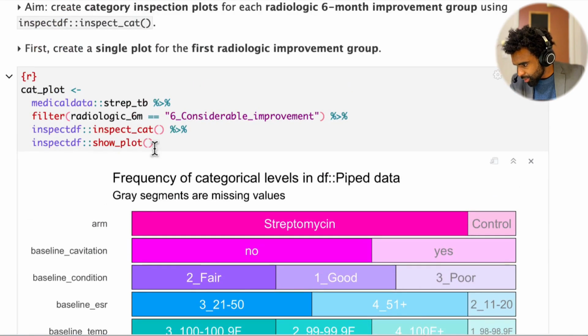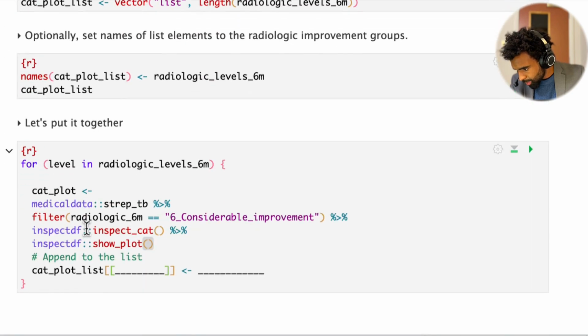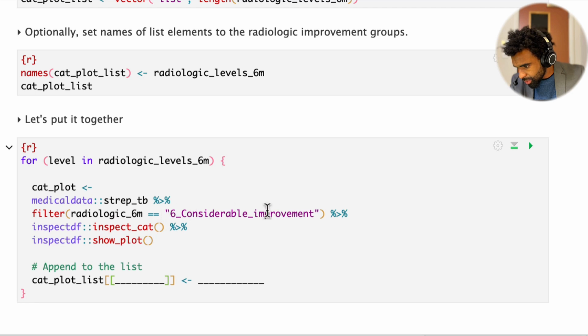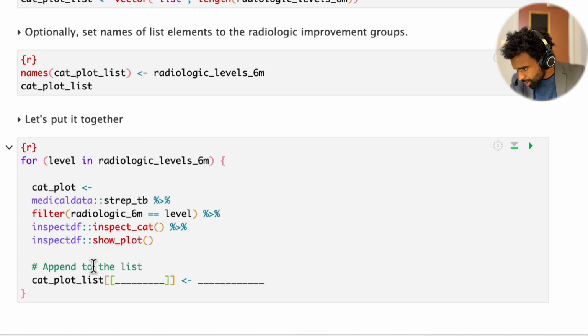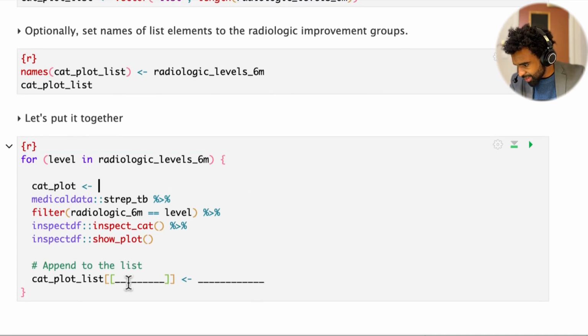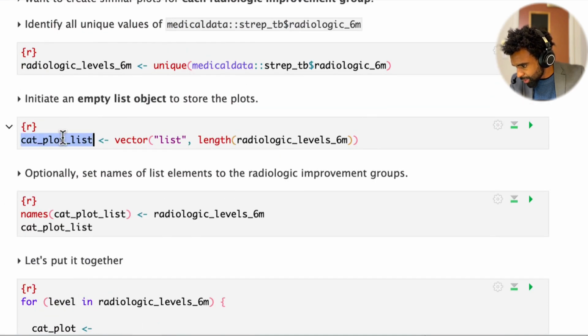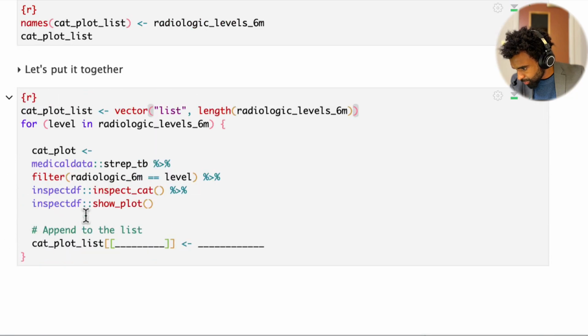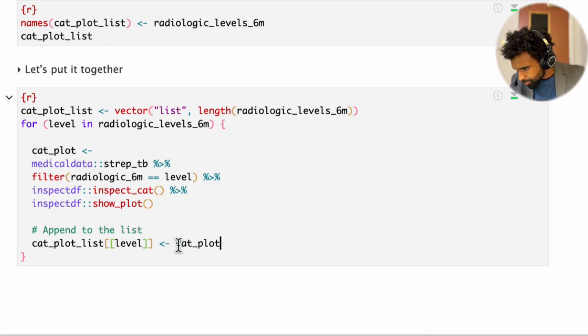We're going to take this thing that we did here and put it in our loop. But instead of filter this equals 6 blah blah blah, we say filter that is equal to level. Okay. And the last thing we have to do is store all of this inside of the cat plot list. So maybe we should also define cat plot list up there. Cat plot list level is cat plot.